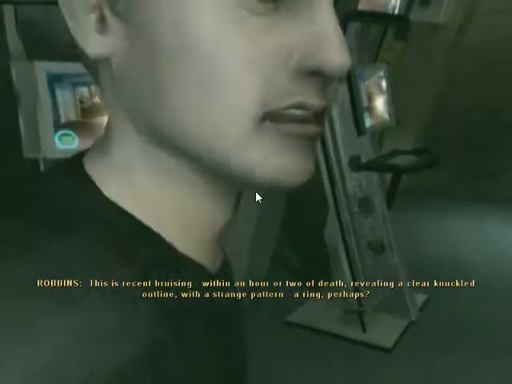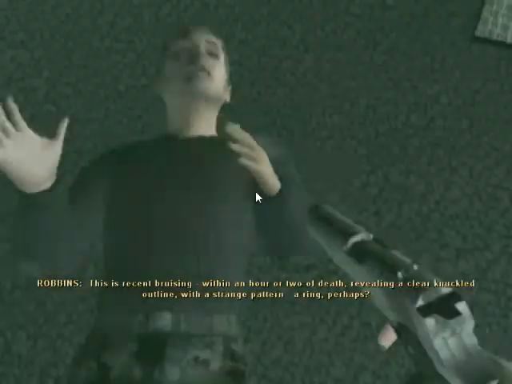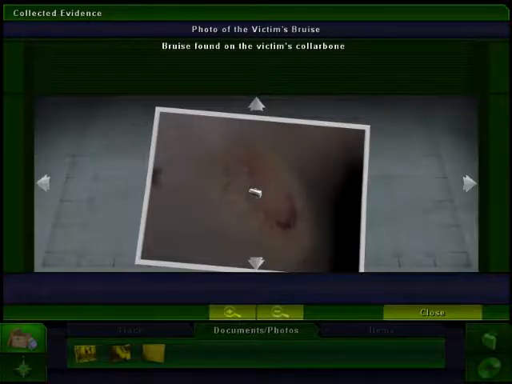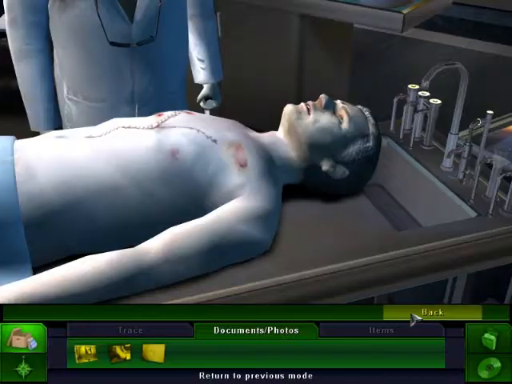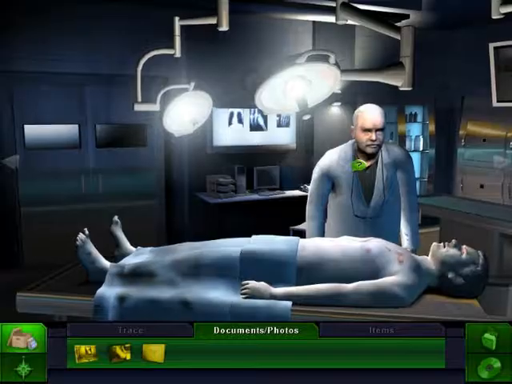This is recent bruising within an hour or two of death, revealing a clear knuckled outline of a strange pattern. A ring, perhaps. I've got nothing new to report on the Vic.